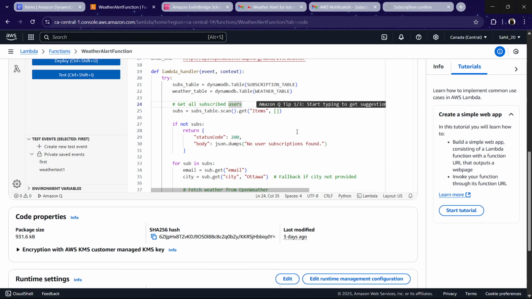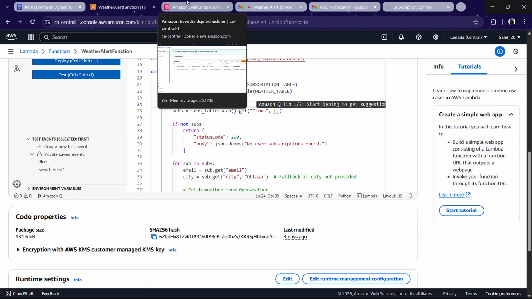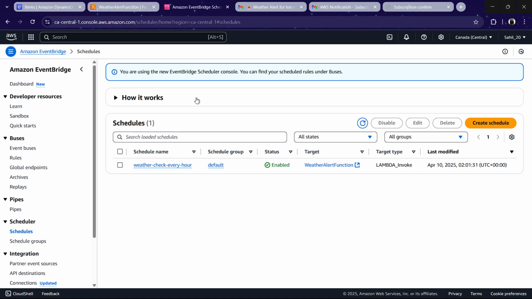I'd like to talk about one more thing that we integrated that was very crucial for the project. We made sure that the system checks weather conditions automatically at regular intervals. To do this, we integrated AWS EventBridge as part of our backend. EventBridge is a fully managed service that allows us to trigger AWS services on a schedule. In the system, we configured EventBridge to automatically invoke our weather check Lambda function every hour.